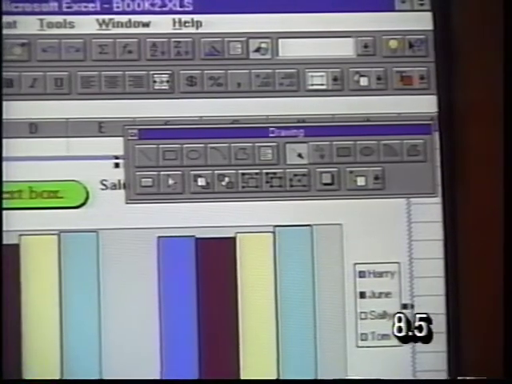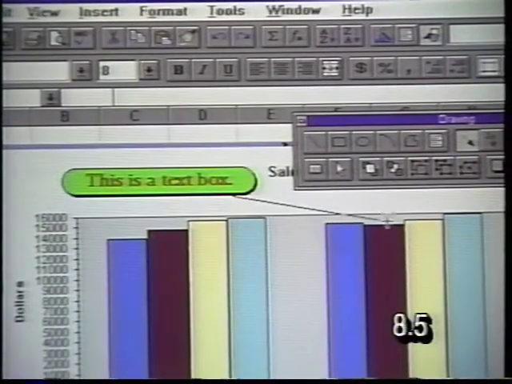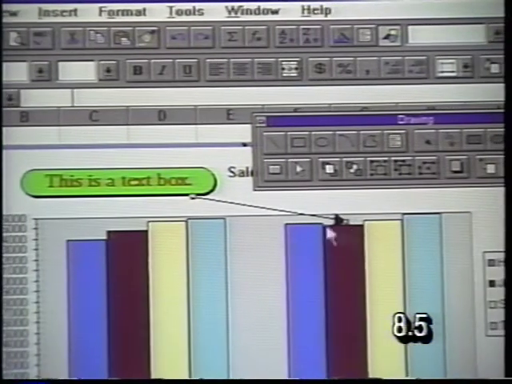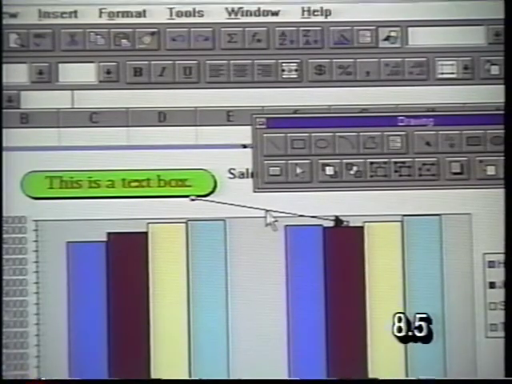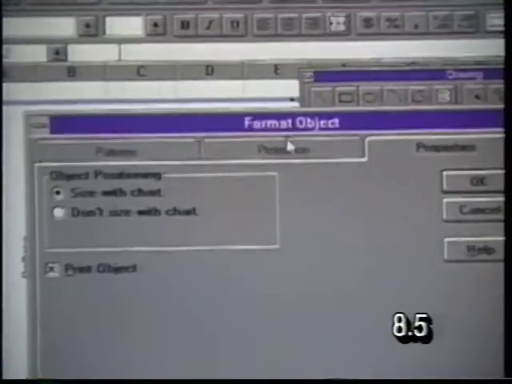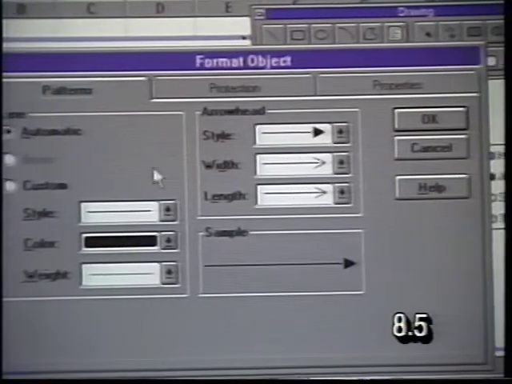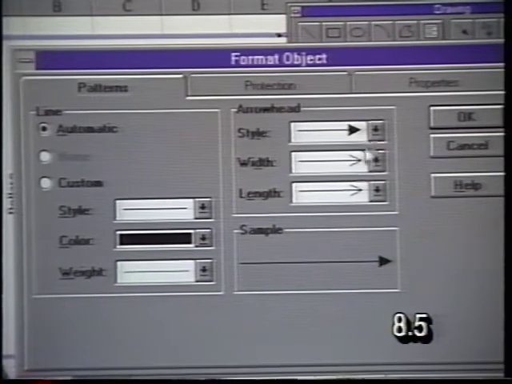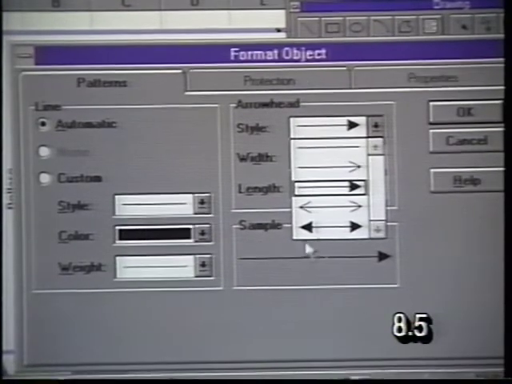Click on that tool, and then come down here in your spreadsheet and click and drag from wherever you want the arrow to start to wherever you want the arrow to go in the chart. If you want to change this arrow, put your cursor on it and double click. Get another Format Object dialog box. Properties, Patterns. Notice in Patterns, when you choose an arrow, we have the same choices for a line, but we have a number of different choices for the arrowhead. It can be filled, or hollow, or an arrow at both ends.